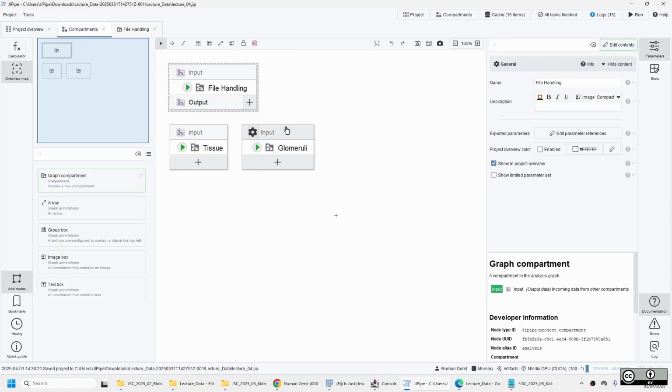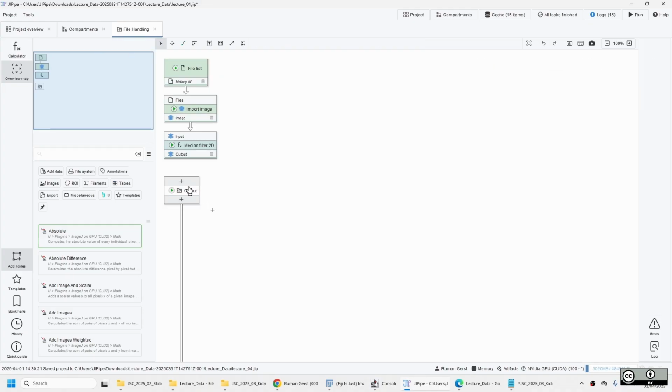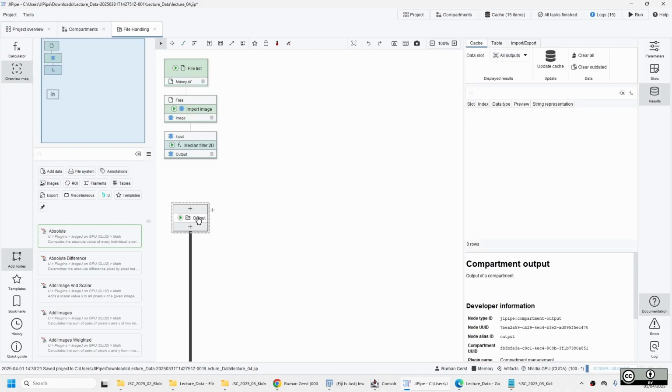You go back and then we just make a connection like with any other graph. I want my file handling outputs, what is produced there, available in tissue and also available in glomeruli. And when you do this and you go into file handling, you notice that now that it has an output connected, it indicates that this is something that goes out of your view. So what are we going to output through our interface?